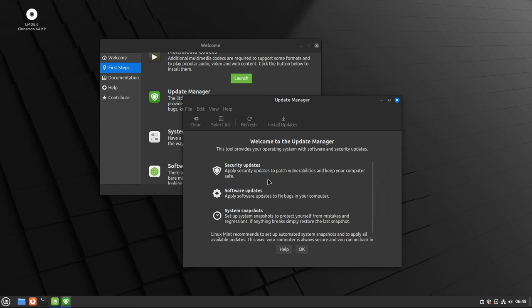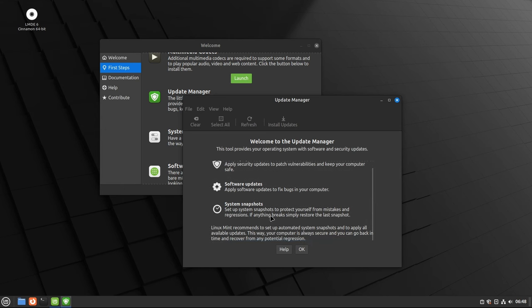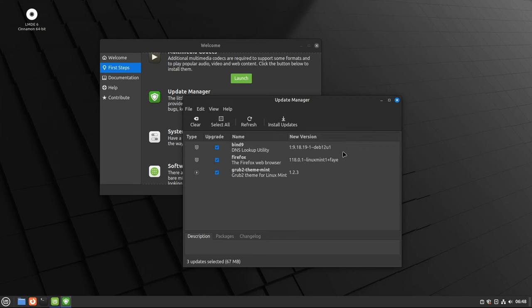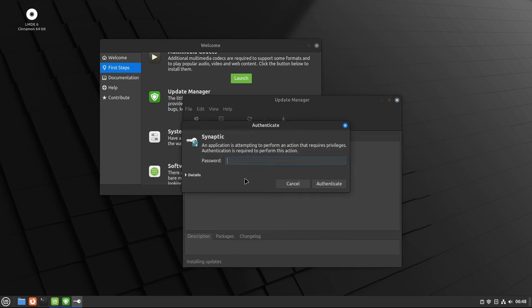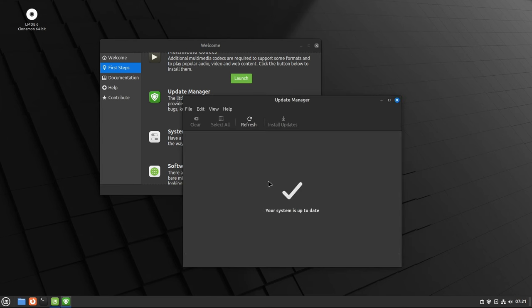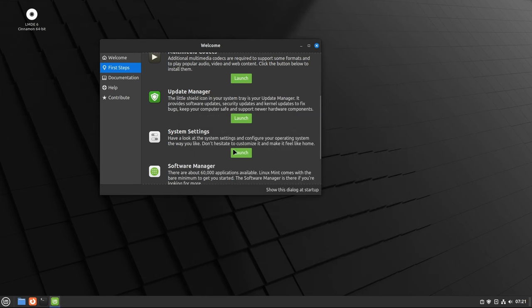So welcome to Update Manager, does security updates, software updates, and of course the system snapshots, which we just configured for automated daily snapshots. So we'll go ahead. Do we want to switch to local mirror? No, not today. So we got some trivial updates here, Firefox, Grub theme, and DNS lookup utility. Nothing much. So let's enter our password here to elevate permissions for sudo. And there we go. System is fully updated. It's that simple.